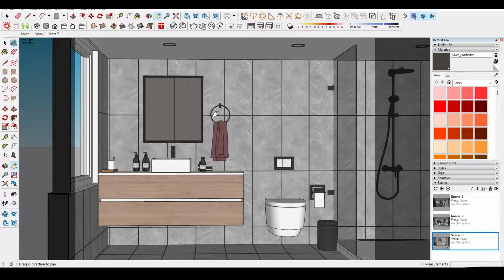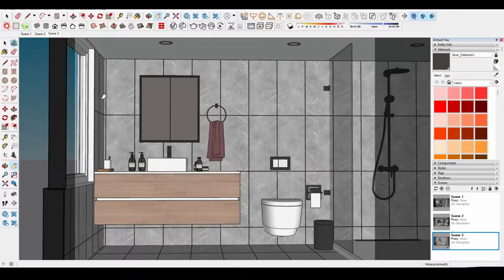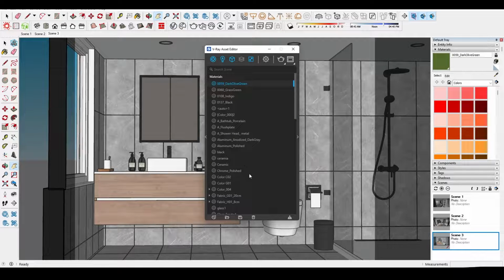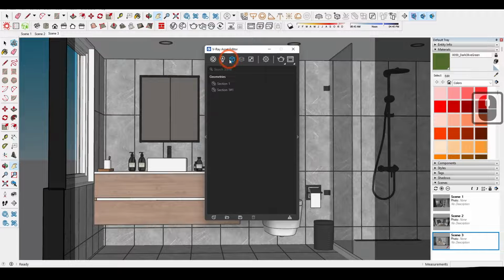So let's start by setting up the lighting. I'll be sharing the workflow that I follow while lighting the scene where we have a source of natural light. So let's jump into it. It's a rather simple workflow and we'll see.